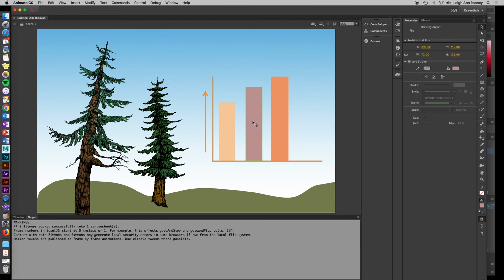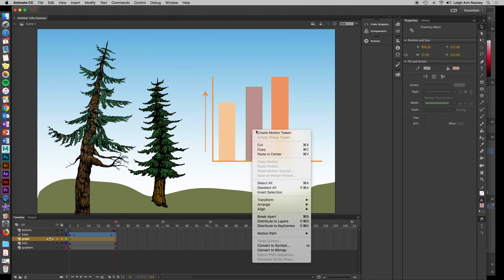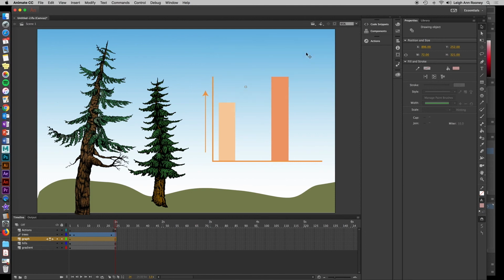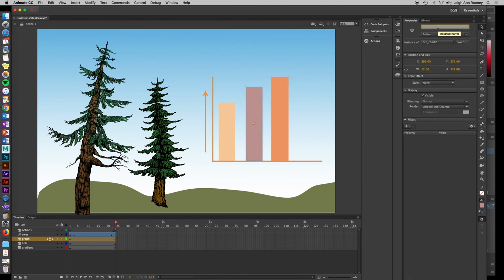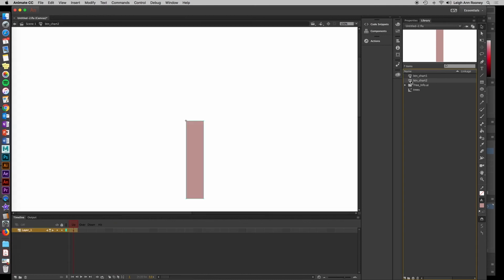So next thing we're going to do is make a button for this item. So my second bar on the chart. So right click, convert to symbol, make sure it's a button, BTN, what do we call it? Chart 2, give it an instance name of chart2 btn, and then come into the library, and I'm going to double click on here.